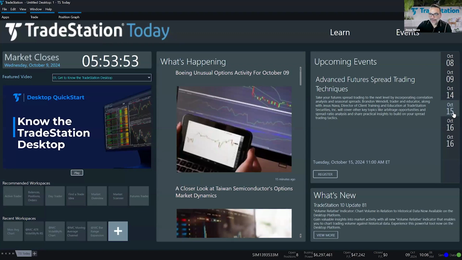And right here at the bottom right corner, we have the What's New box. Every time that TradeStation Desktop goes through an update, we'll show you what's been enhanced, what's been fixed, and what's been changed inside of the TradeStation Desktop, so you can just keep an eye for those changes.